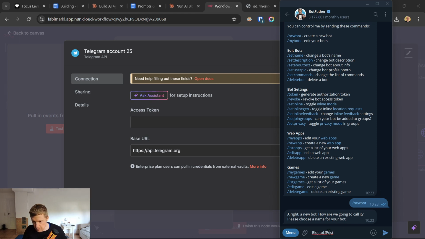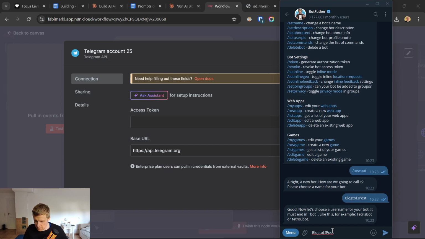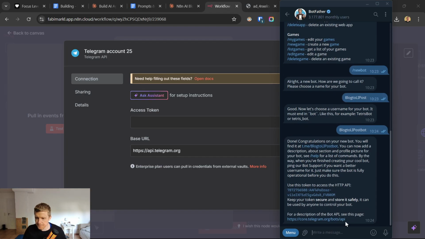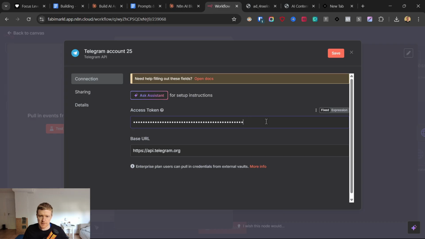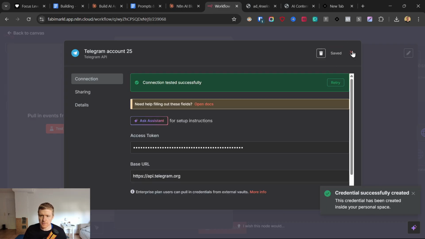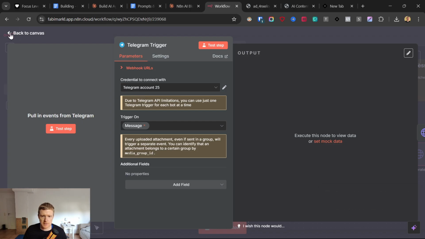Now I will copy that already because you need it also in the next step. You need to just attach the word bot. And here it will give you the access token already. Paste it in here. And then this should turn green. And now we have connected our Telegram trigger.